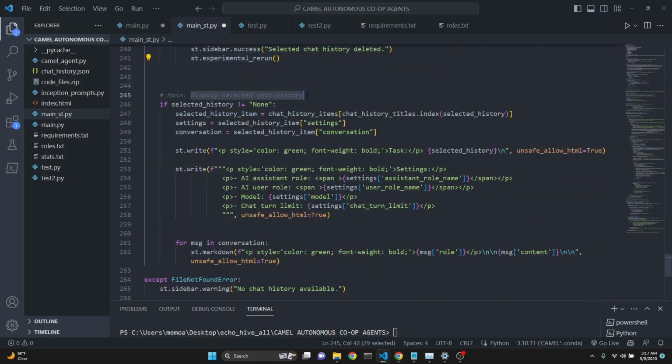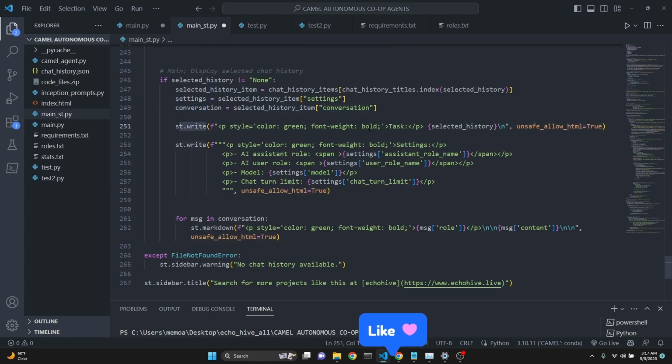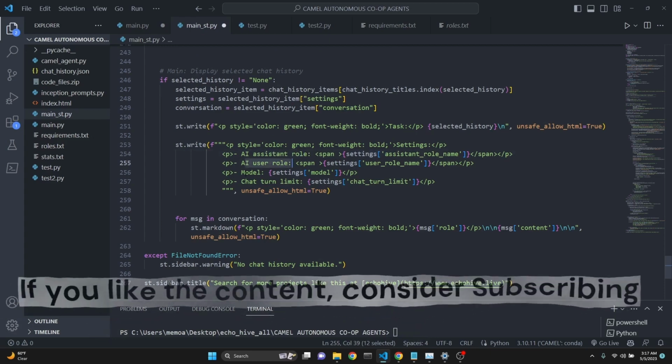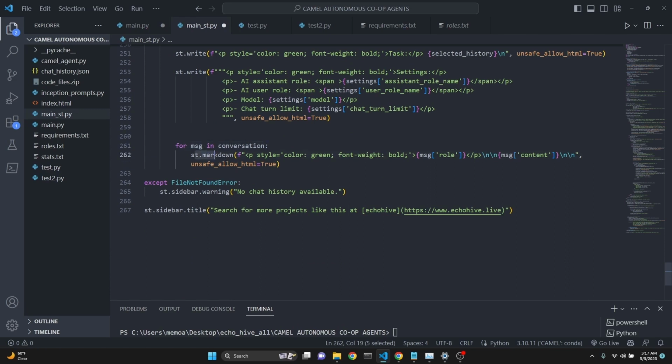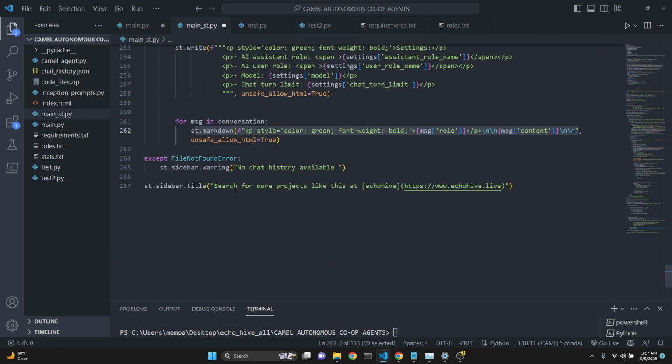And this is to display the selected chat history on the browser. If there is a selected chat history, then we define the selected chat history item. We get the settings out of that JSON object and the conversation, and then we write the selected history, and then we write the settings right here, like AI assistant role, AI user role, model, and the chat turn limit. And then for each message in the conversation, we write it as a markdown, just like this, with a for loop. And then this is for error checking if there is no chat history available for that.